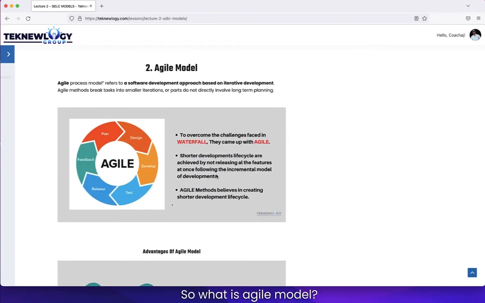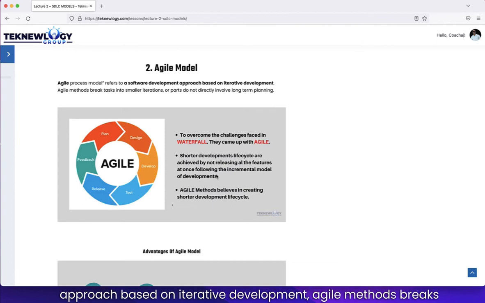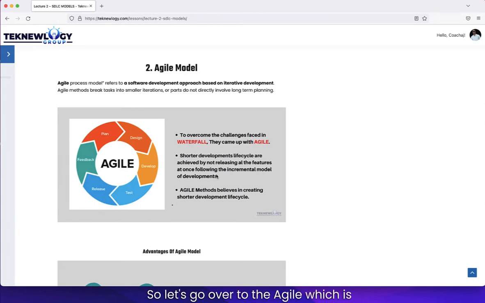So right now, let's go on to the next model, which is the agile model. So what is the agile model? The agile process model refers to a software development approach based on iterative development. Agile methods break tasks into smaller iterations or parts and do not directly involve long-term planning. So let's go over to agile, which is the main practice these days. To overcome the challenges faced in waterfall, they came up with agile.